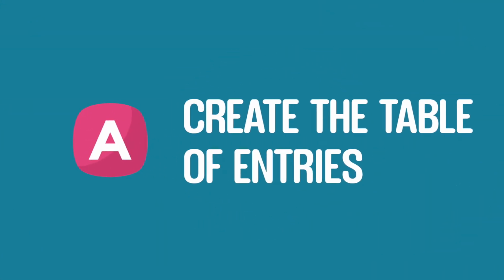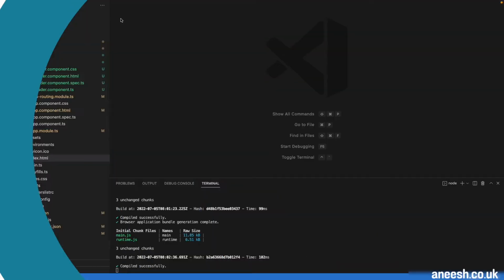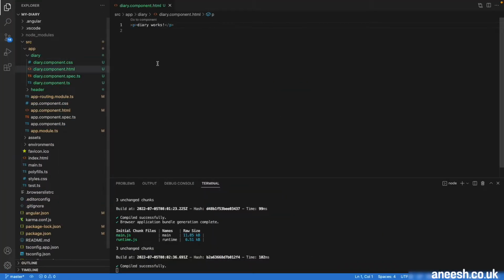Okay, let's modify the diary component to show a table of entries. So first I will add a header of h2 tag with welcome to the diary. And below that, I'm going to create a table with the table tag, and I will use the Bootstrap CSS of table-bordered to add spacing and bordering to our table.